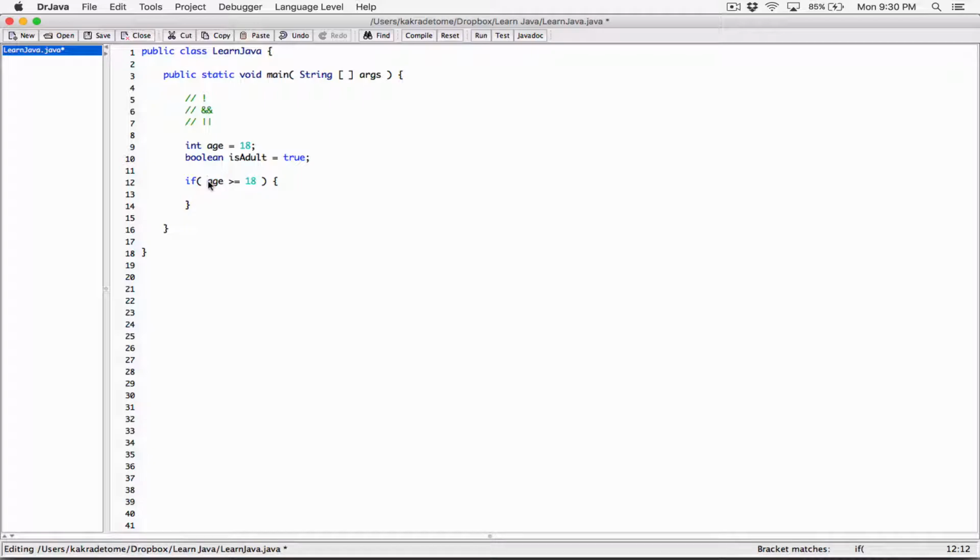And because this is an entire Boolean expression, which can result in true or false, I'm going to surround it with parentheses. And then I'm going to place the not operator in front of it. So now this reads not age greater than or equal to 18. But what it really means is this: if age is not greater than or equal to 18, right? If the age is not 18 or more, then that person is not an adult.